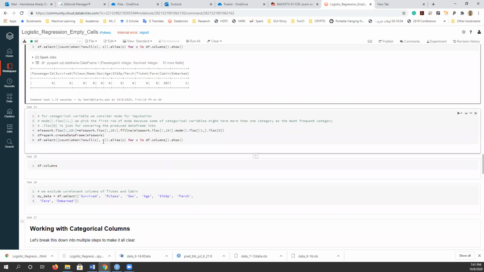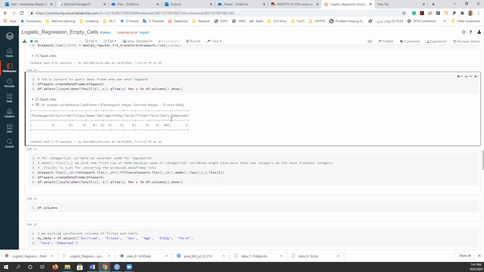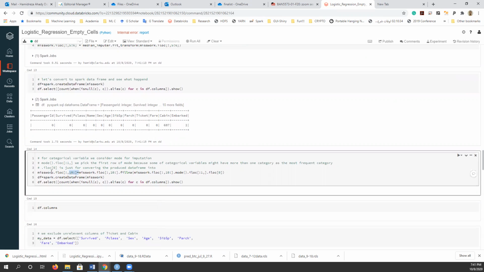This time I'm using something else. I'm saying from column 0, 1, 2, 3, 4, 5, 6, 7, 8, 9, 10, and anything at 10 and after that. So these are these two columns. I want to replace those two columns with the mode. So I'm just saying fill NAs with the mode of those two columns.